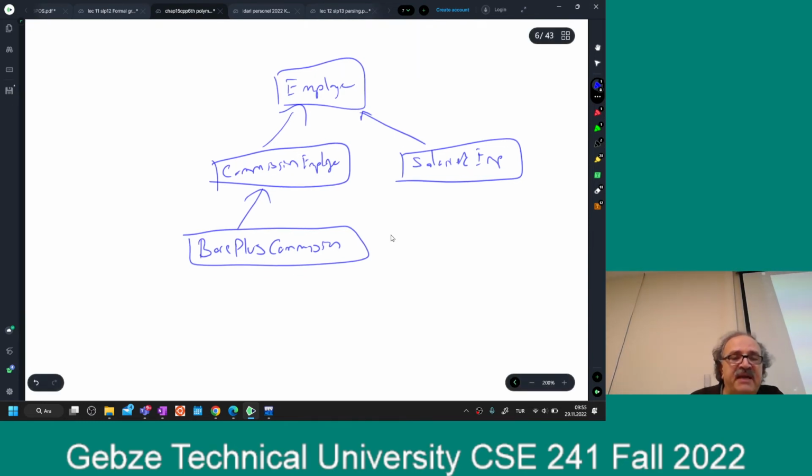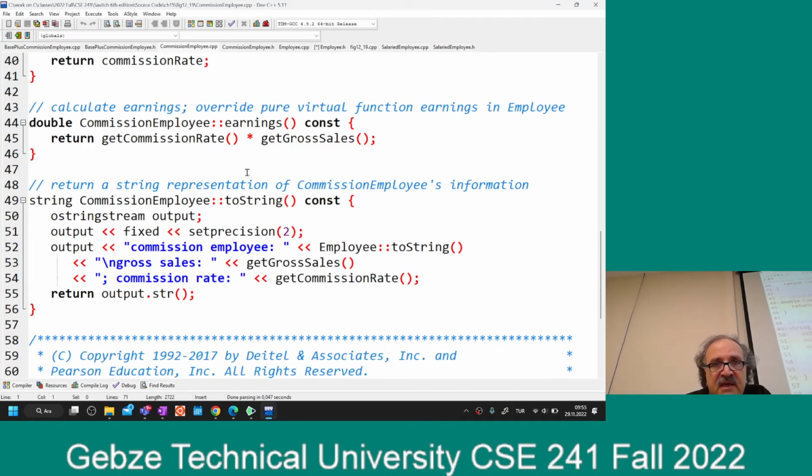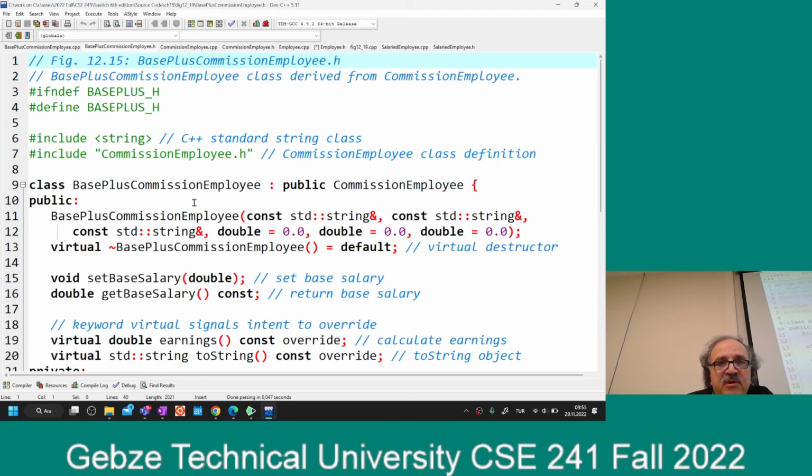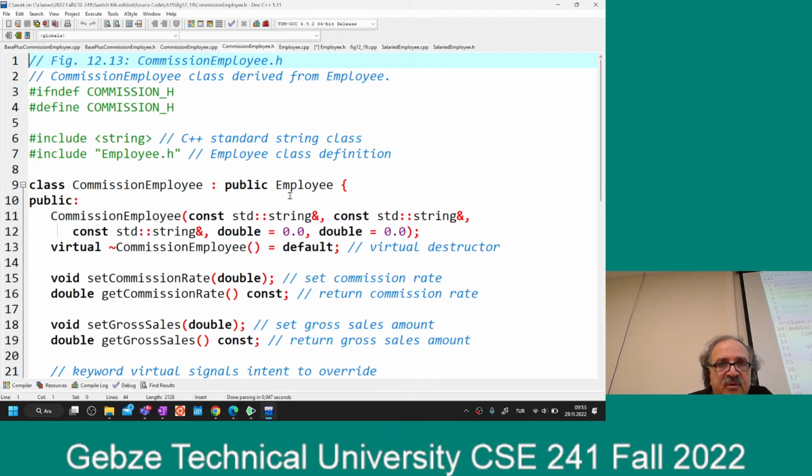Commission employee makes money by the sales that he or she makes, right? Base plus commission employee is the same. On top of it, they get a weekly salary too. So I pay them money every week, plus they make some money out of the sales that they are doing. That's called base plus commission employee. So it's a hierarchy with more than one level. Let's look at that one. Base plus commission employee, public commission employee. See, this commission employee is public employee.